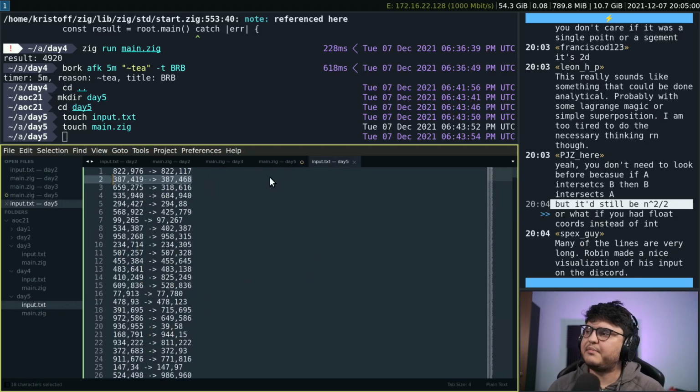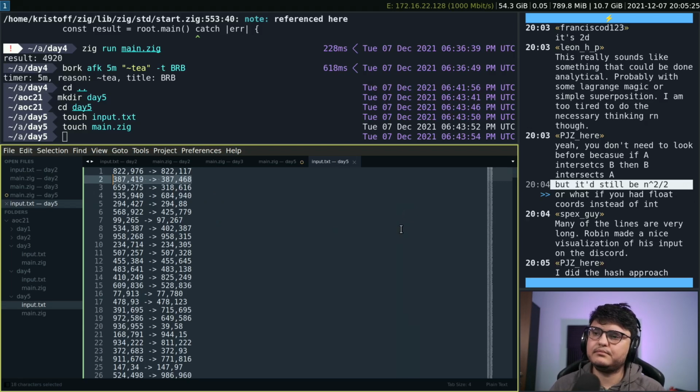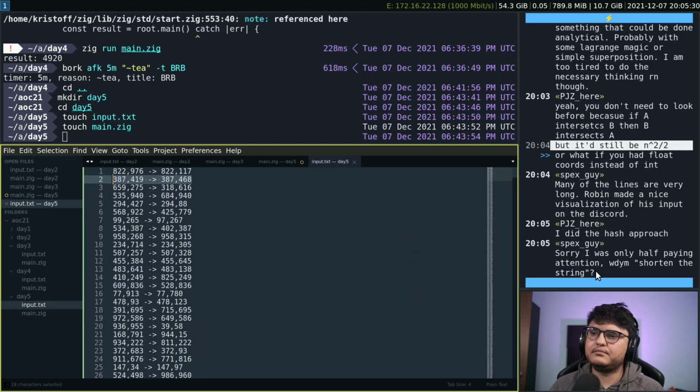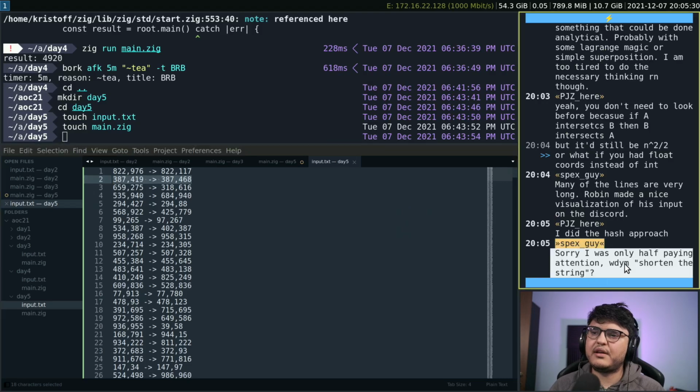So, has anybody gone with the let's shorten the strings approach? Is that a dumb idea? What if you don't do the matrix thing? Am I going to ruin my second part of the exercise? I was only half paying attention.